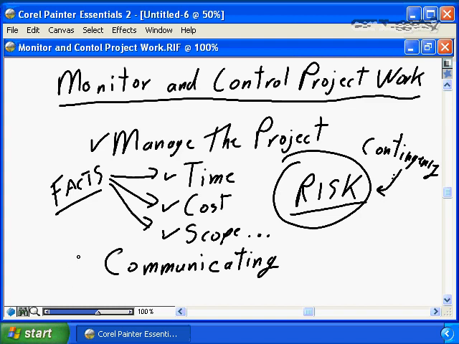A key facet to monitoring and controlling the project work is communicating. Communicate, communicate, communicate, and if you're not sure your message has been heard, communicate one or two more times. Ensure you have full, open, honest, effective, consistent, reliable, how many more terms do I need to throw in there? Communication. It's your job. You're the project manager.